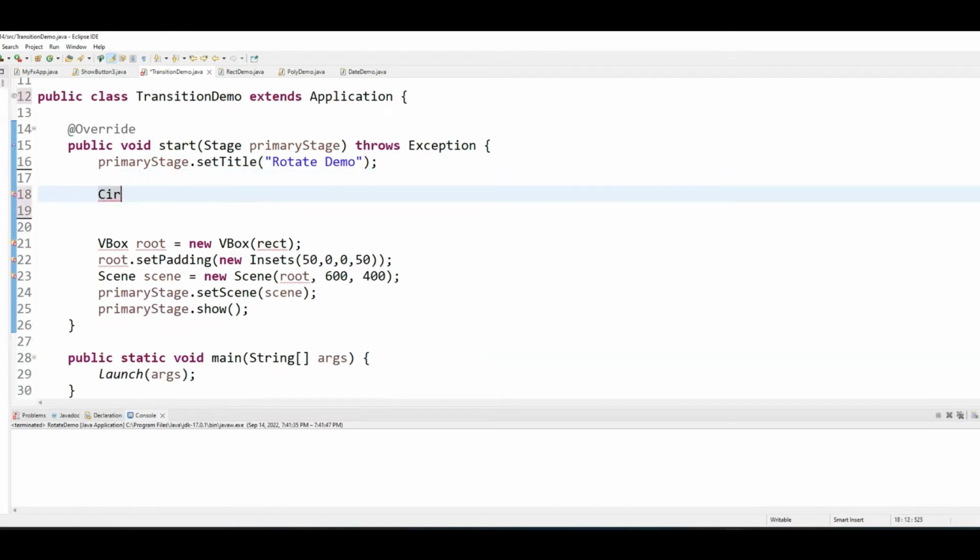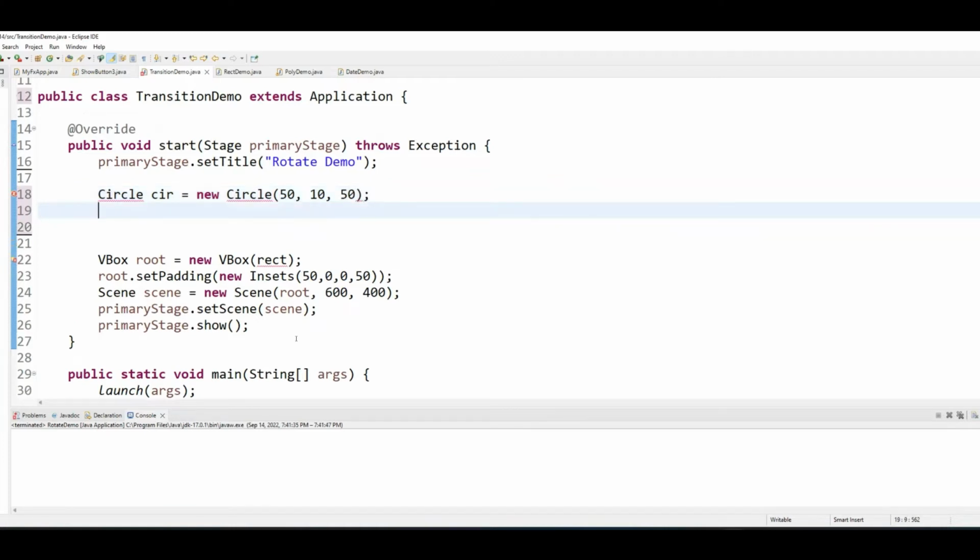I'll do this one with circle, which we have created once before, but this time we will be creating the circle right from the constructor. So we have a circle starting at 50, 10, with a radius of 50. Should be 10 will be too small. Let's do 100. Okay.